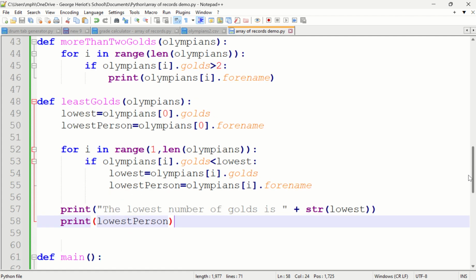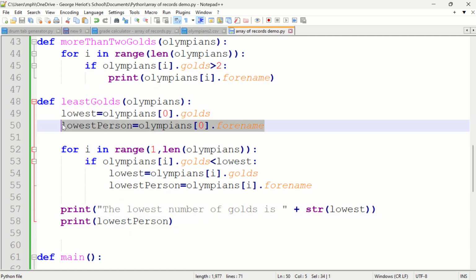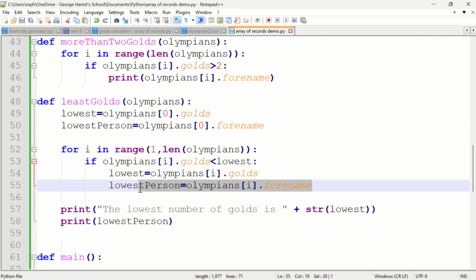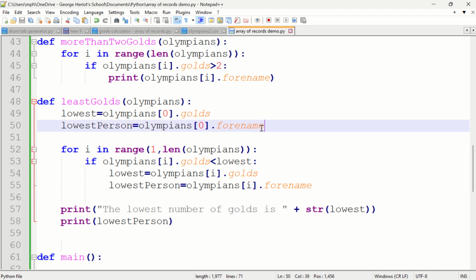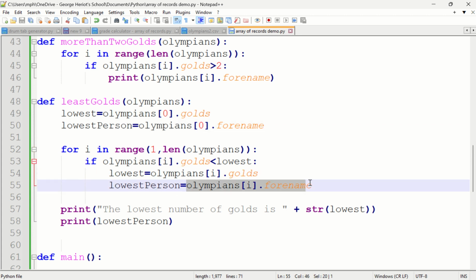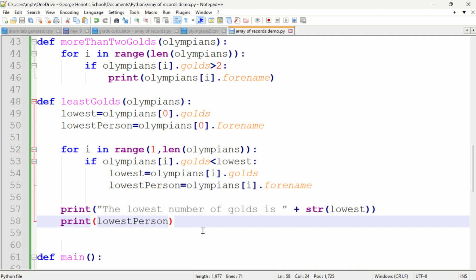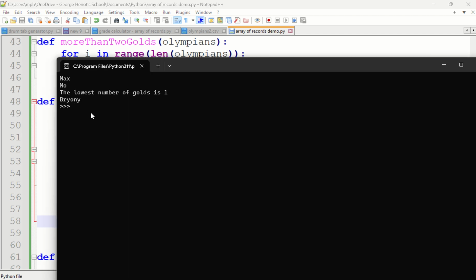Okay. So I've just added in a standard higher level sort of addition to find max or find minimum, where you need some other piece of information. So the other way I could have done it was just store the lowest index. So I could have done lowest index equals 0 and then lowest index equals i here instead of this line. And then that means I've stored the index that the lowest number of golds is, and I can just access any of those. This should work. This should say Bryony. Yeah, that works.